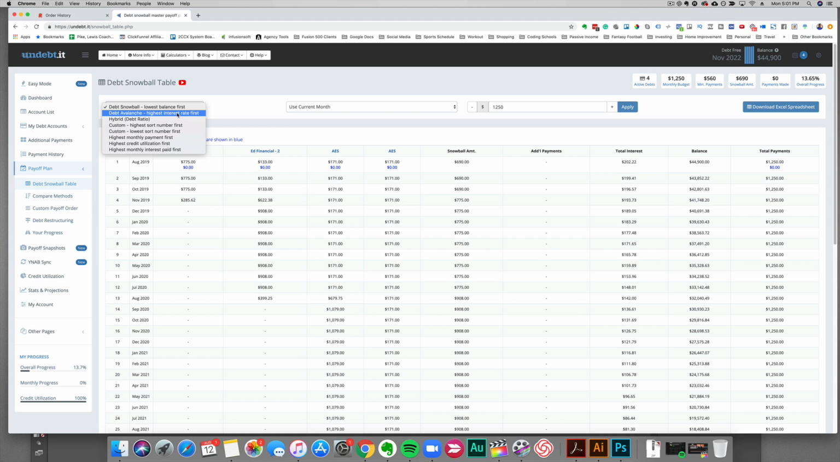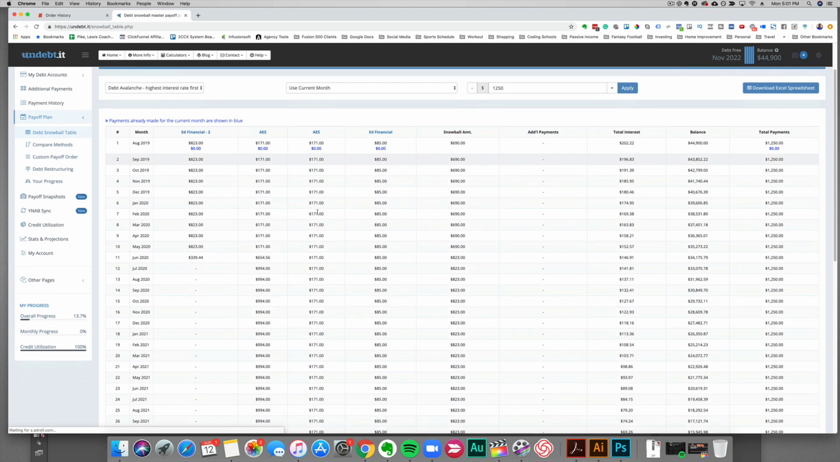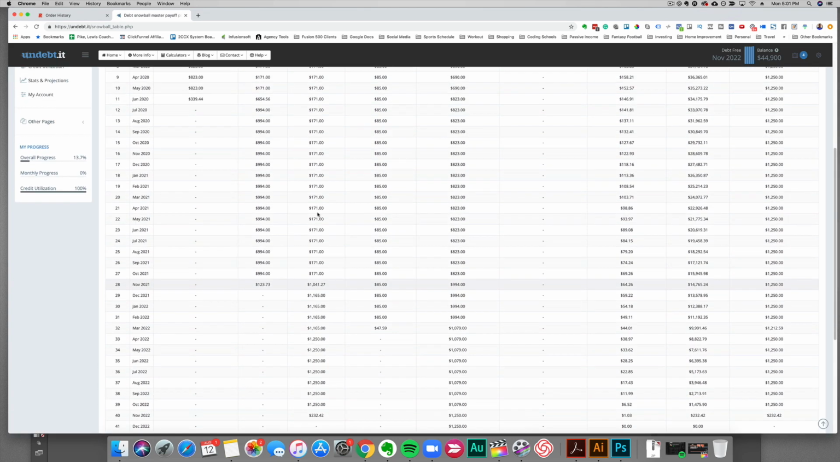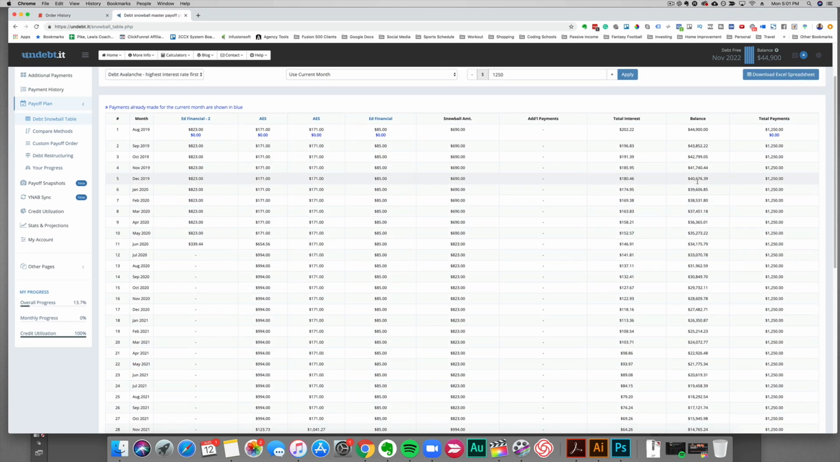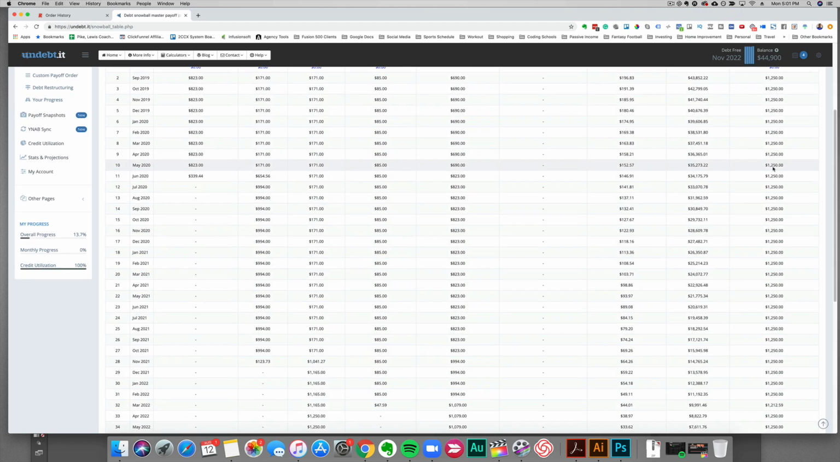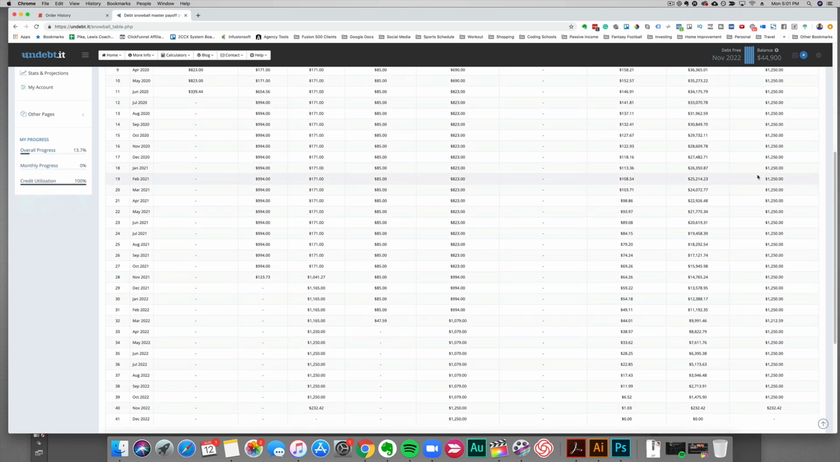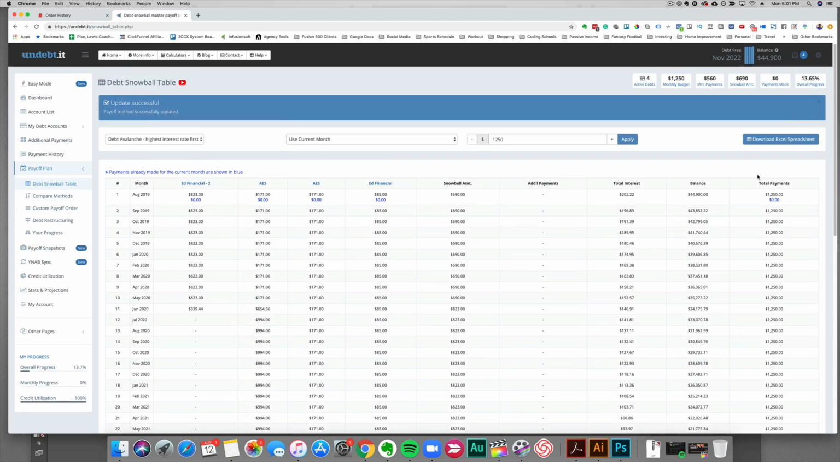So say we wanted to change from lowest balance to the highest interest rate, we can just adjust it. It will adjust the plan there so you can see. But the cool thing is it has it broken down each month, the amount you're going to pay, what goes to each debt, snowball amount there, and then just runs you through each one until you get it paid off. Shows you the amount of interest you're going to be paying each month, your balance, total payments that you're making each month, as well is listed there. So I think that's a pretty cool tool that just shows you all this. And you can also download it onto an Excel spreadsheet if you wanted to.